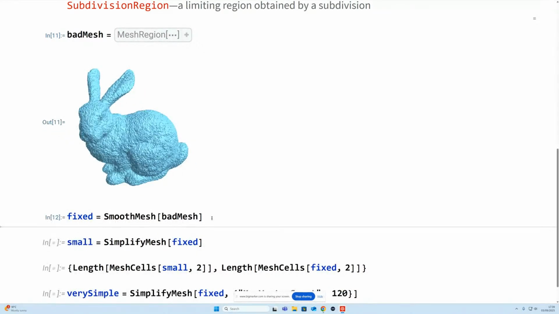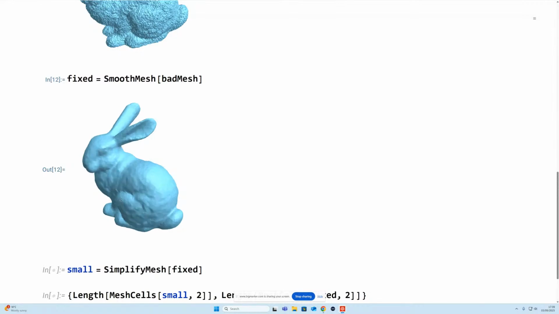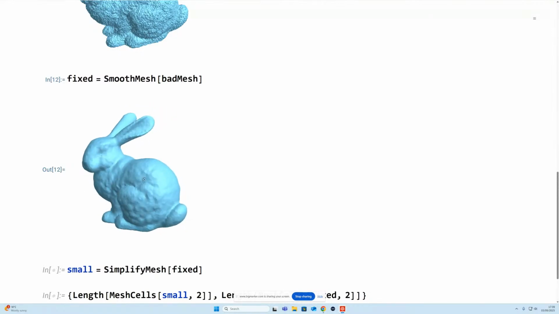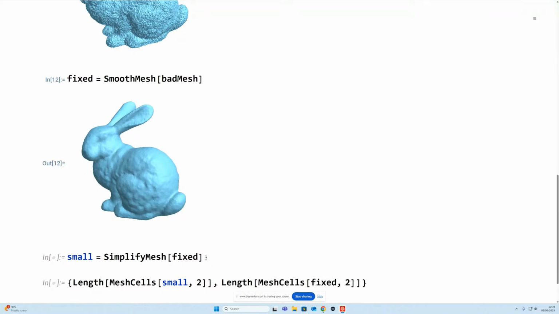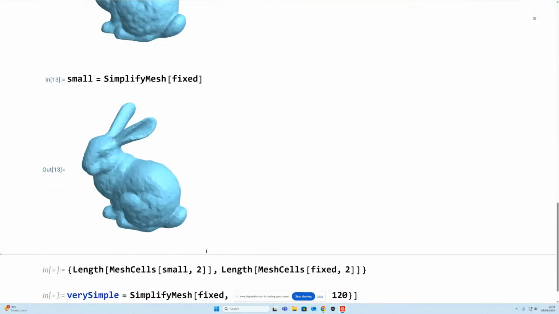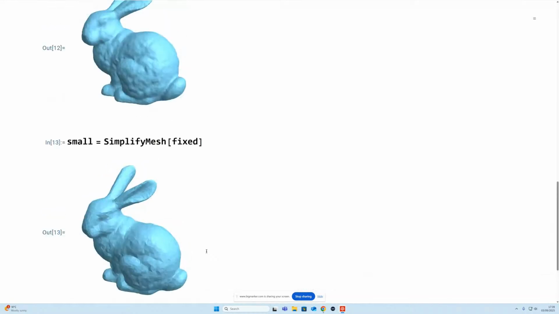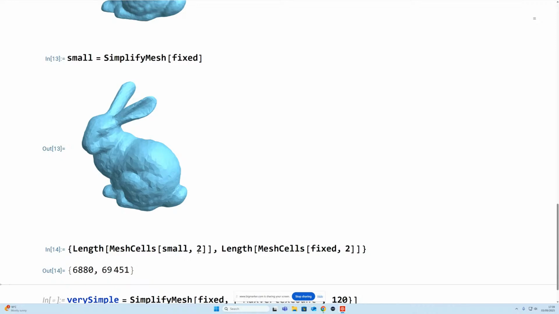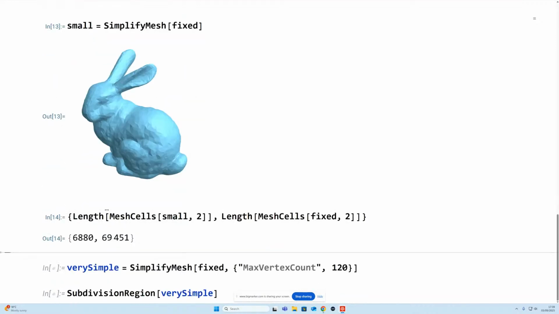So the idea of smooth mesh is basically a moving average type solution to cancelling out noise by looking at neighboring points. So that's a smoothing. Simplified mesh tries to not change the mesh any more than it has to. So that's pretty close to the same thing. But if we look at the actual mesh count between those two bunnies there, you see the simplified mesh has only 10% of the polygons of the other one.